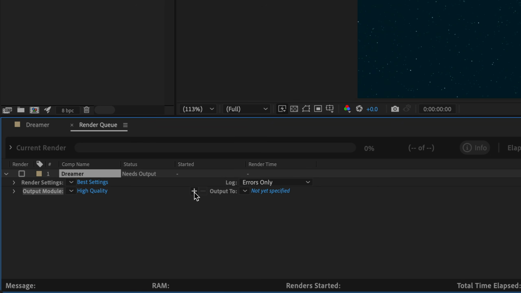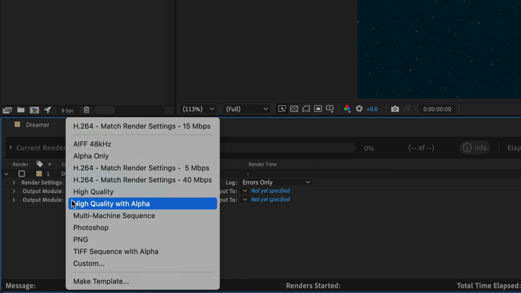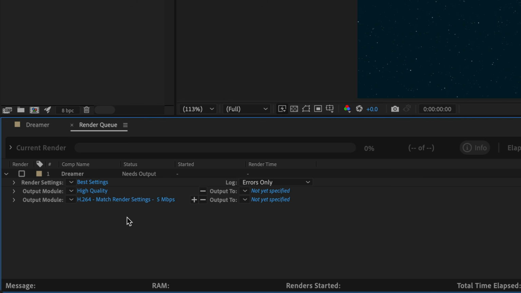And then I'll use this plus to add another output model. So I'm going to render once and export a couple of files. If I want, I can add more. So the second file that I want, again from the list, I'll choose the H.264 match render settings, but this time 5 megabits per second, because this is suitable for all the socials.